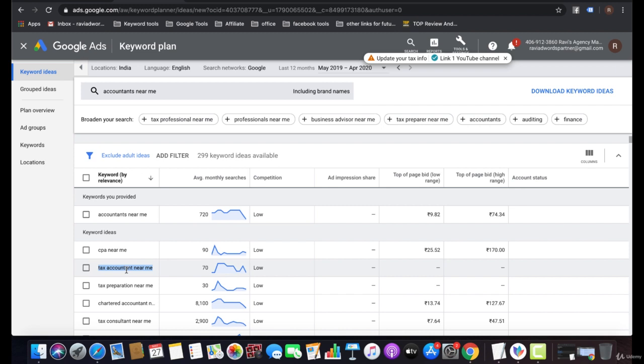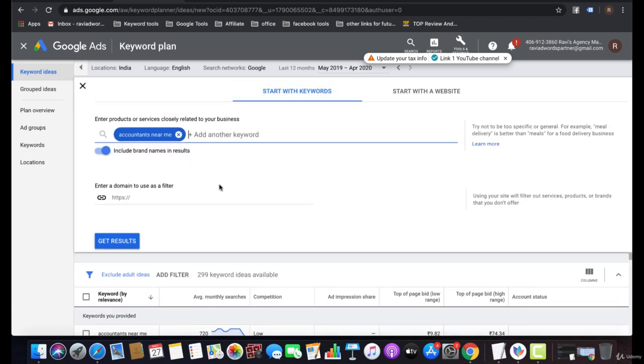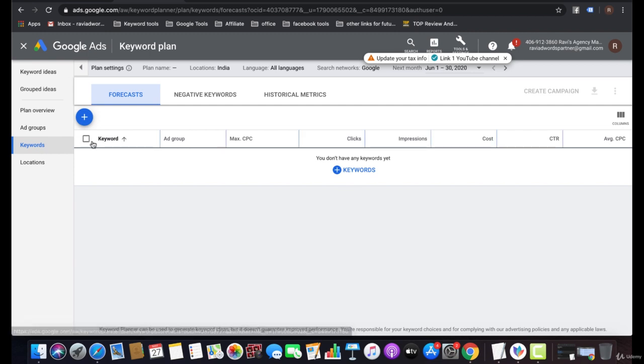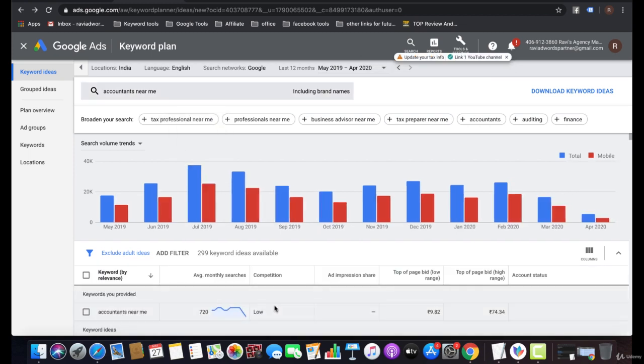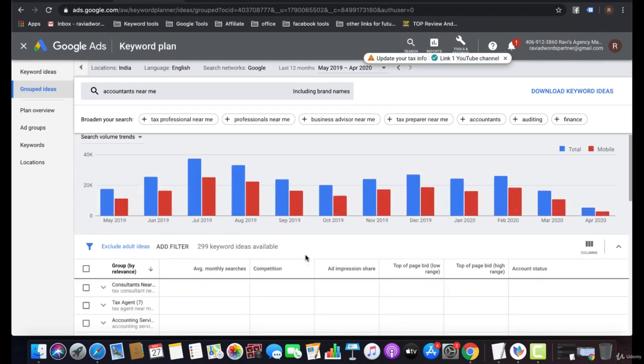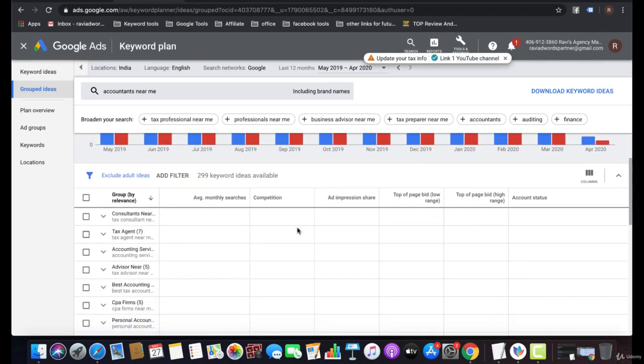Like for Google Keyword Planner, there is another option where you can unselect if you don't want to include your brand names. And you can broaden your search as well by adding your keyword ideas. And if you have selected group ideas, like if you are targeting multiple ad groups, then you can go with the group ideas as well.